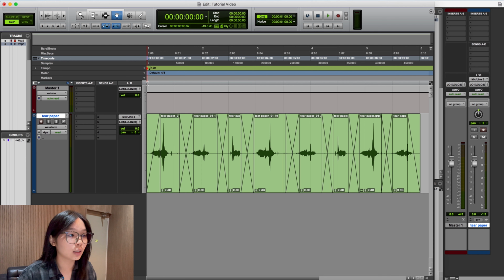Alright, so as you can see, I have my Pro Tools open and here's my audio track. There is a sound effect of tearing paper that I'm going to use for today's tutorial video. So let's listen to the original soundtrack first. Yep, the behind part is just repeating since I duplicated it.